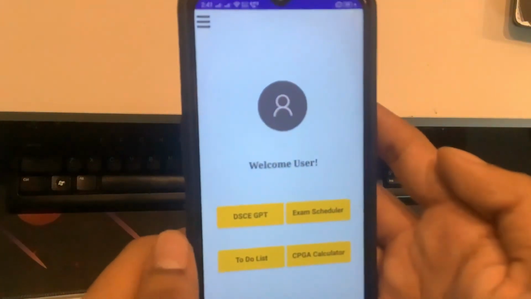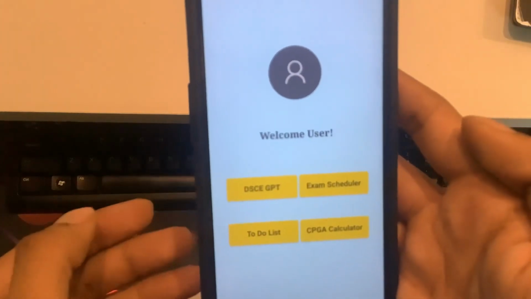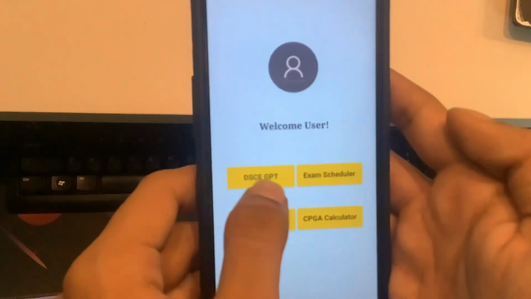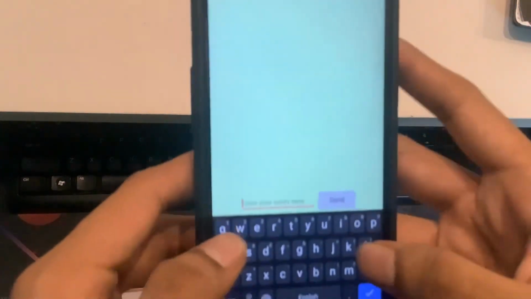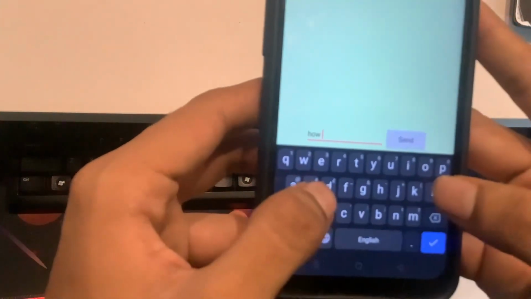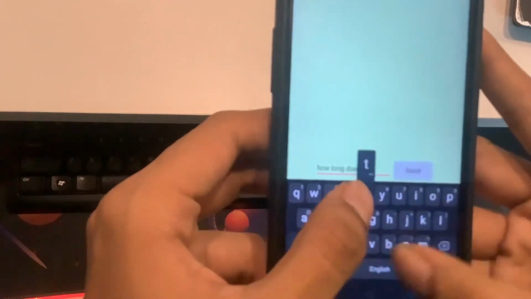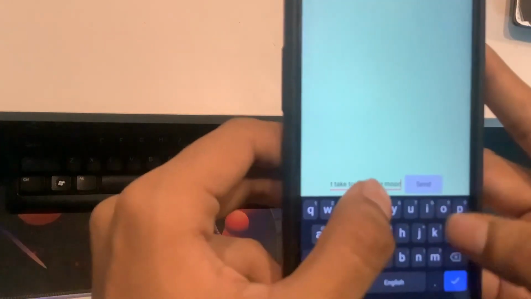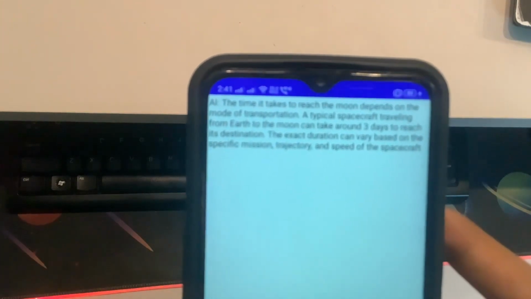Now let's move to the last option, which is DSC GPT, basically my college name with GPT. So you can enter whatever query you want. So let's say, how long does it take to reach the moon? I'm just gonna enter a random question, and then if I do send, it's gonna take a bit of time, and then you can already see the answer here.